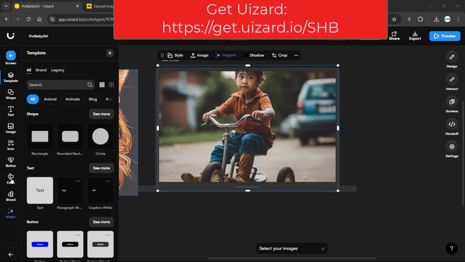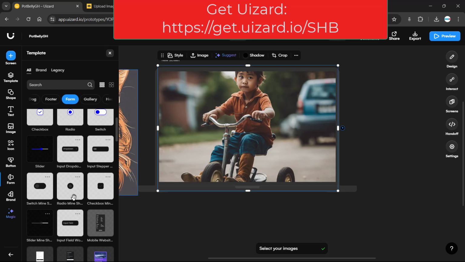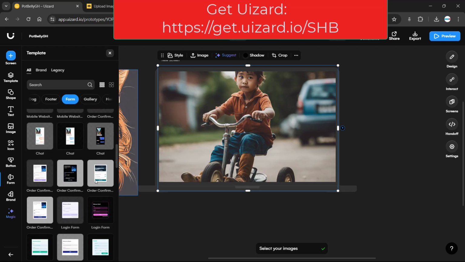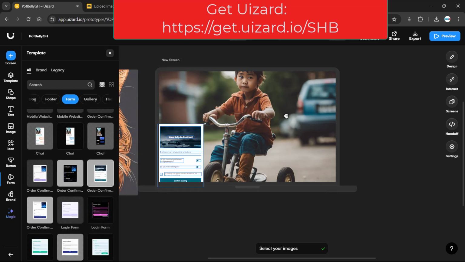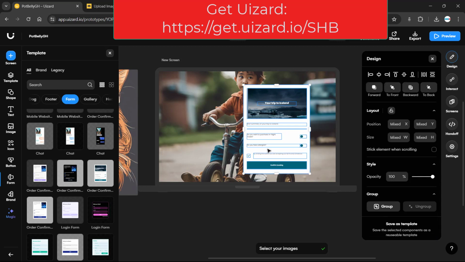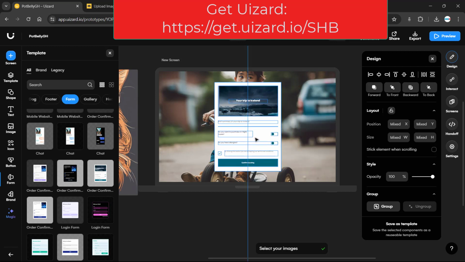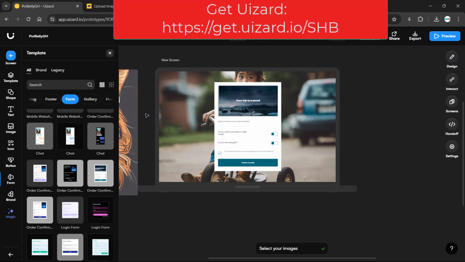Let's say we just want to add a form. You can decide to use any tool that you want. So let's say we want to add a form. So I want to add a form somewhere here. Or you want to center it, that's fine. So basically, there's something that you can just work around using Wizard.